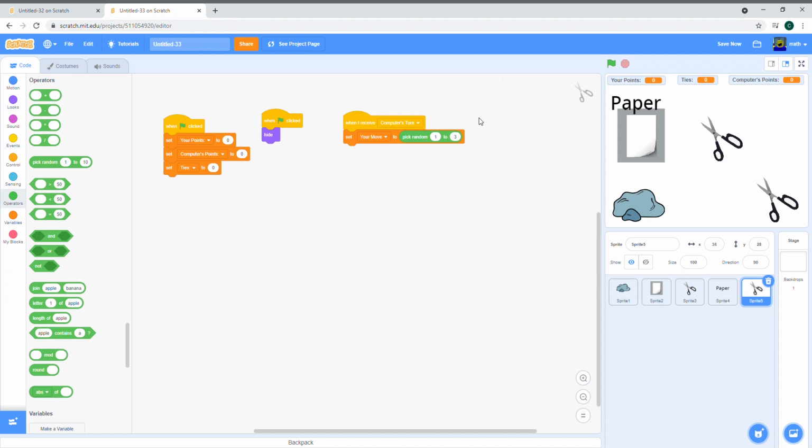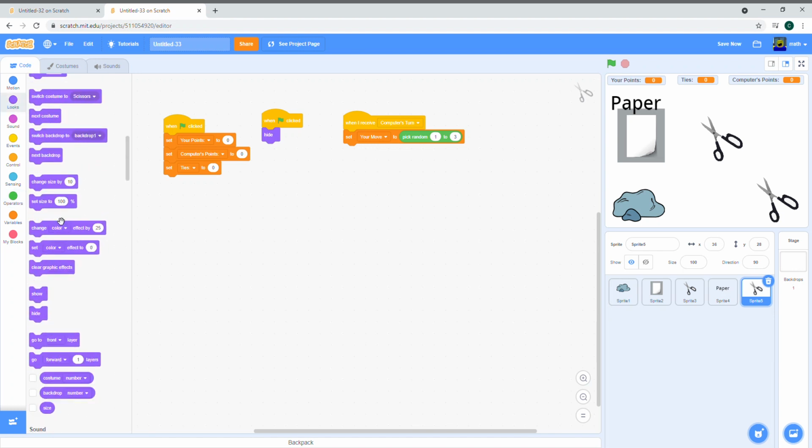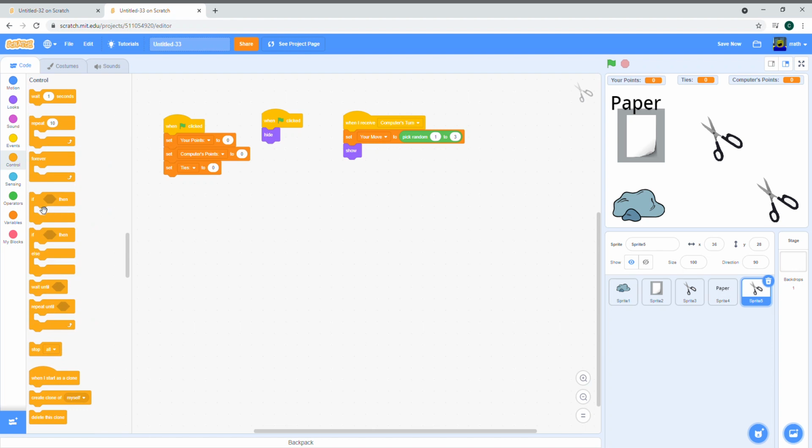Of course, we're not gonna name our moves 1 to 3. Later on, we're gonna change it. And we can do that with the help of an if statement. So for now, let's just show our sprite. We can show it now or even before this, it doesn't matter. And then we put 3 if statements. So if it's a rock, a scissors, or a paper.